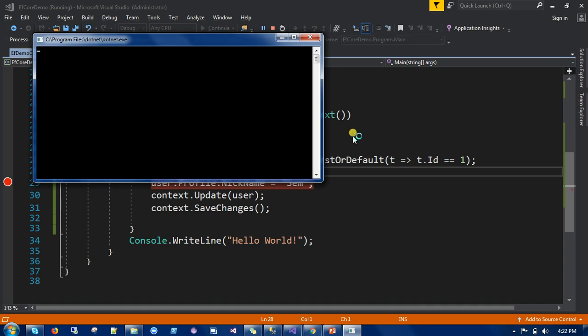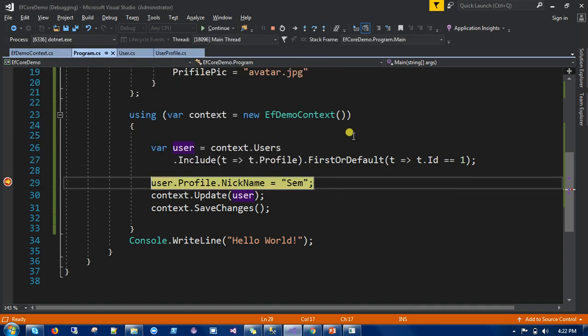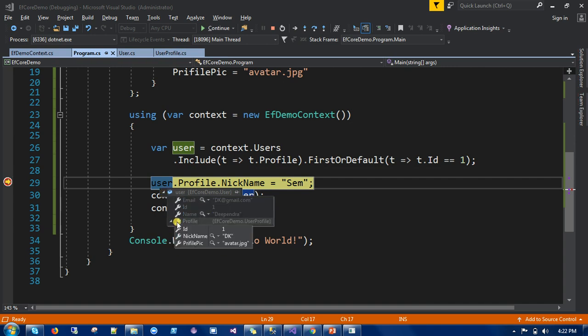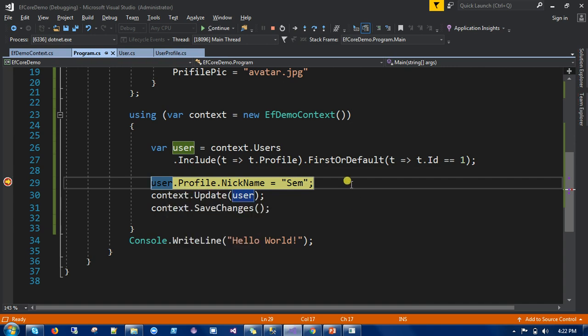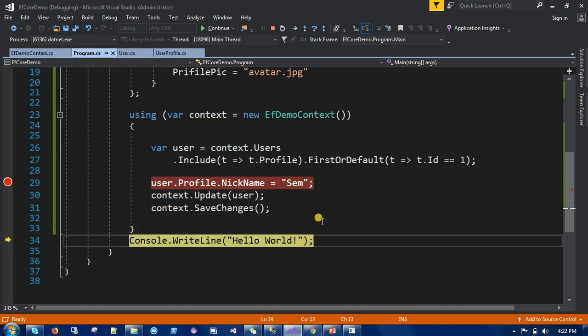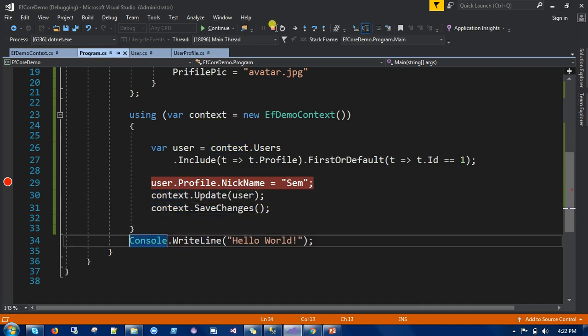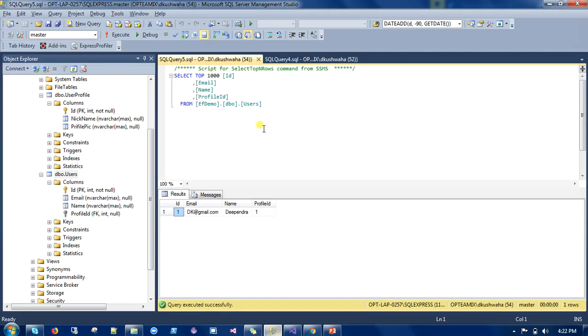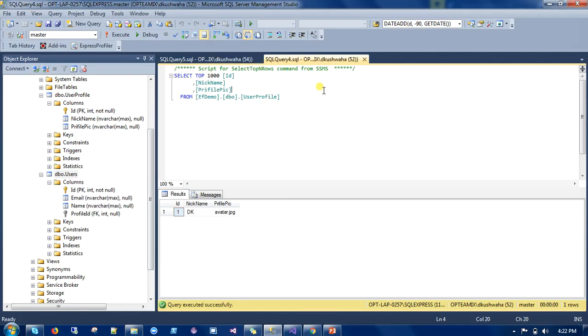Okay, let's see if it gets loaded. Yes, user has user profile which has nickname, profile pic. Now we are trying to update this, and that's it. Let's check in the DB. See, now it's got updated. So that is a one-to-one relationship.